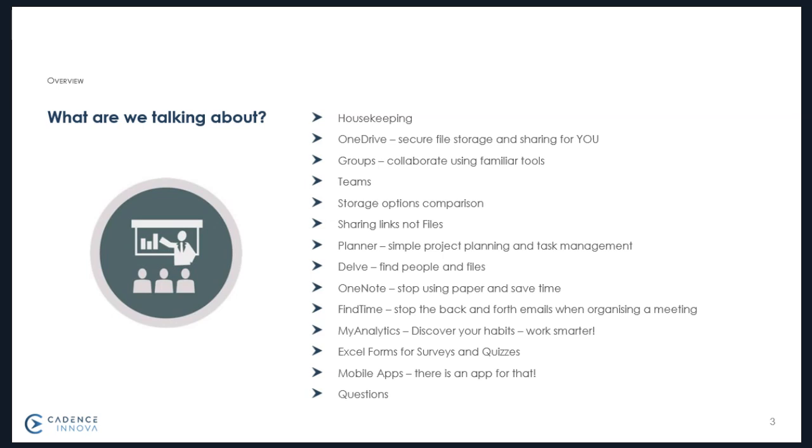So you may be using SurveyMonkey. You may not be aware that Office 365 has a survey tool built into it. And then finally, just a brief reminder that mobile apps are available.